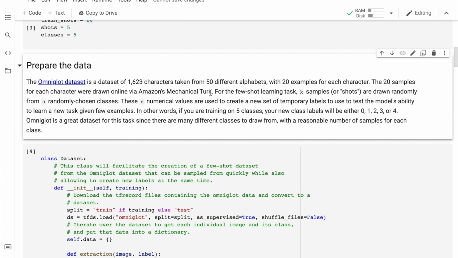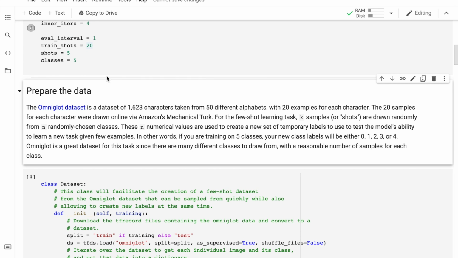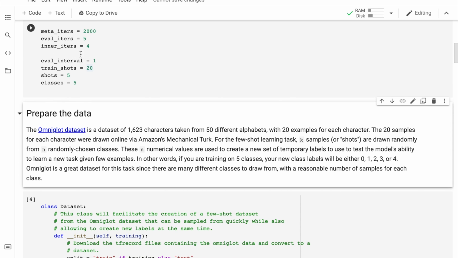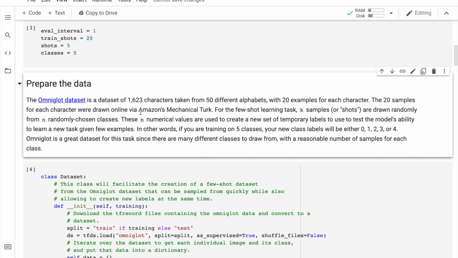So the way that we learn this classification task is that we're going to sample k samples. k is the hyperparameter, and in our case 5 is the value we're using. That means we'd sample 5 out of our 20 instances for each character, and then we're sampling a new classification task of n randomly chosen classes, where in our hyperparameters n is set to 5. So what we're doing is we have 5 classes and 5 examples per class in this inner step of learning this new classification task.